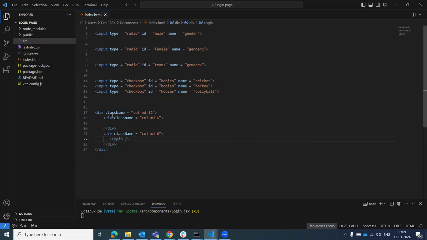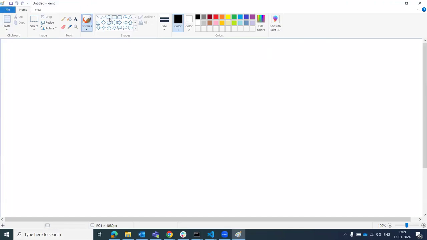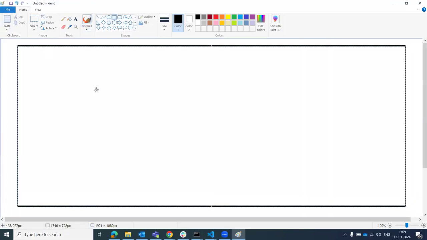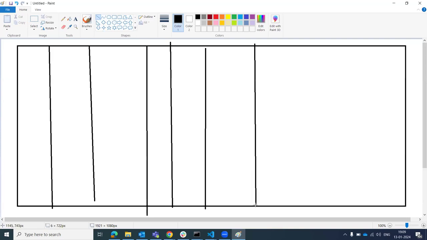So what will happen in the full website? If you take the full website, it will take 6. If I use MS Paint, consider this is the full website. col-md-12 means it will divide our website into 12 columns like this: col-md-1, col-md-1, col-md-1, col-md-1, col-md-1, like this. So it will be 12 columns.